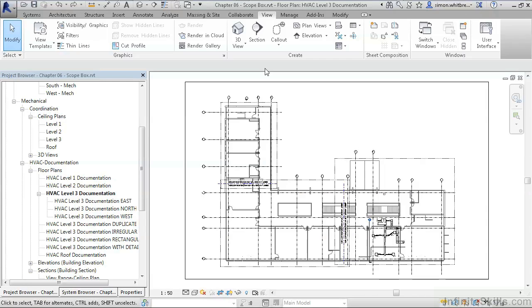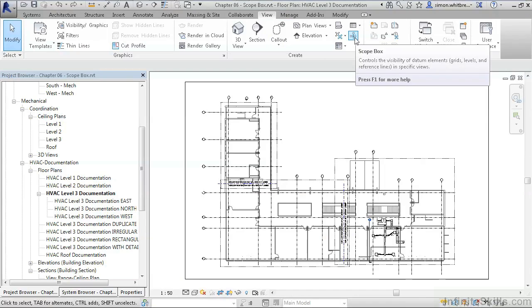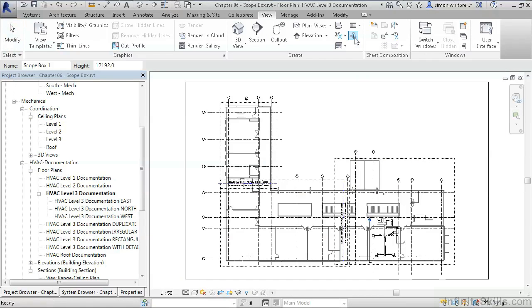For this exercise, open the file Chapter 6 Scope Box, found in your Chapter 6 folder. On the View tab, select Scope Box in the Create panel. In the HVAC Level 3 documentation plan, we're going to draw 3 scope boxes that mimic the size and shape of the child views that we're placing on sheets.